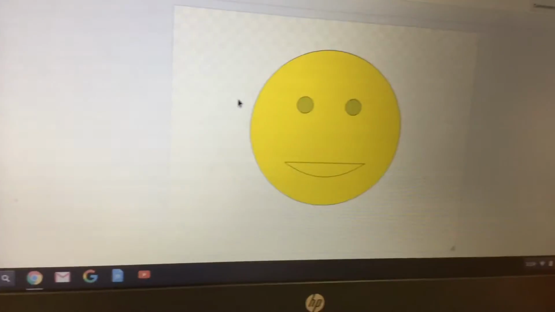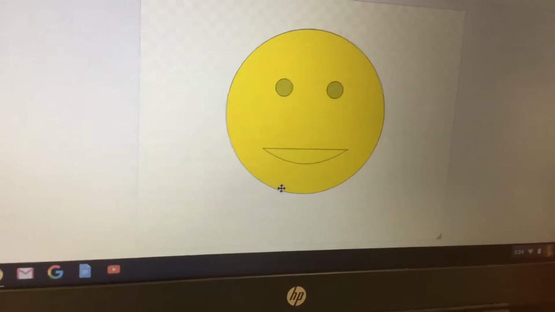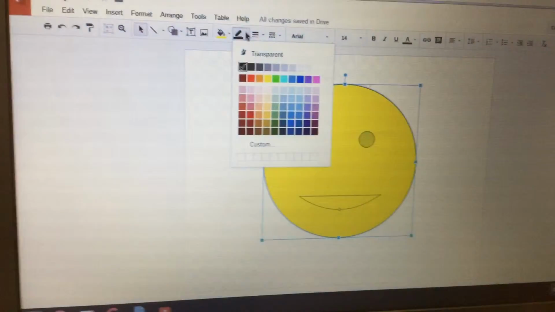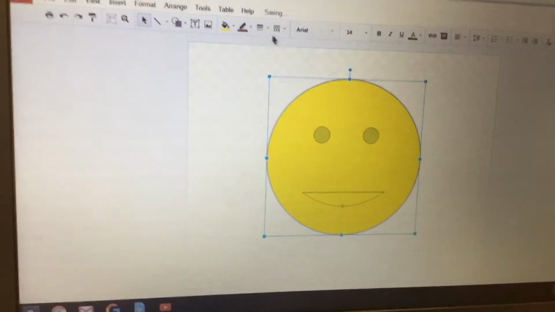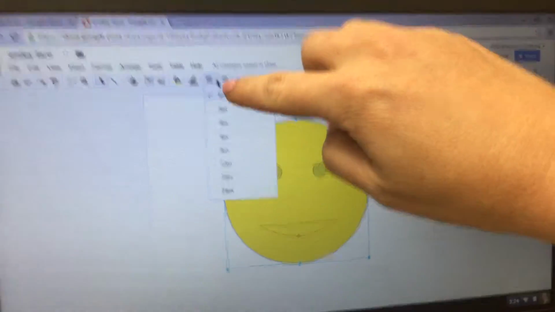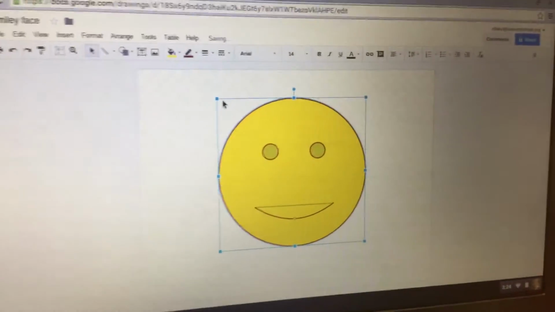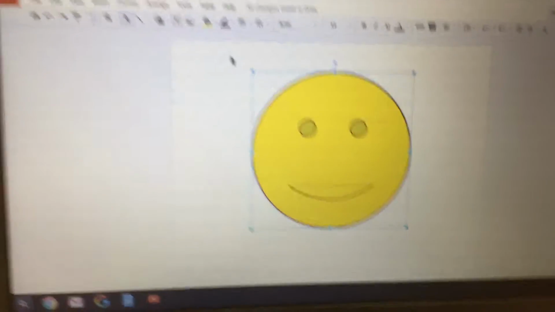Then you're also going to change line colors. So if you click on a shape, the line color is the pencil, and you can just go ahead and choose whatever color you want. You can also change the line weight. That's the 3 lines next to the pencil, and that'll make it thicker. So now we have thicker lines.